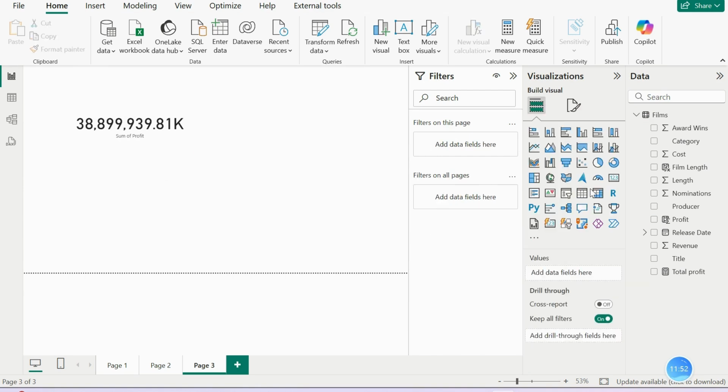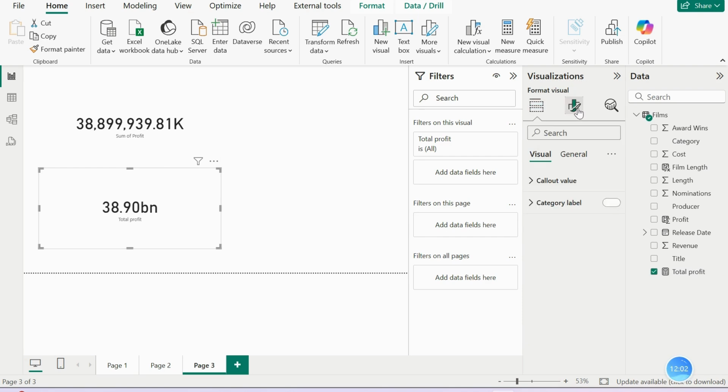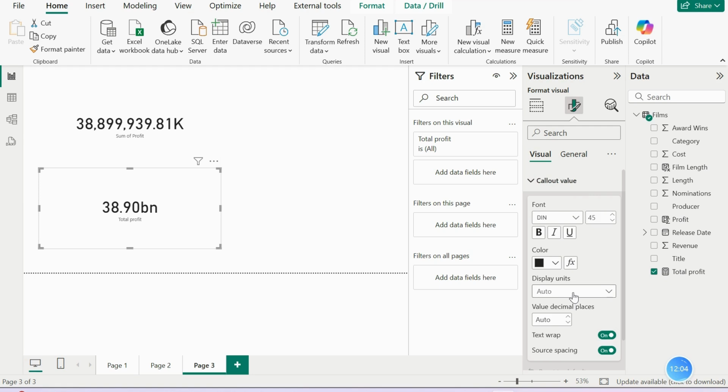Okay, no problem. Then we show the data calculated by the new measure. You see that total profit. Okay, exactly the same.